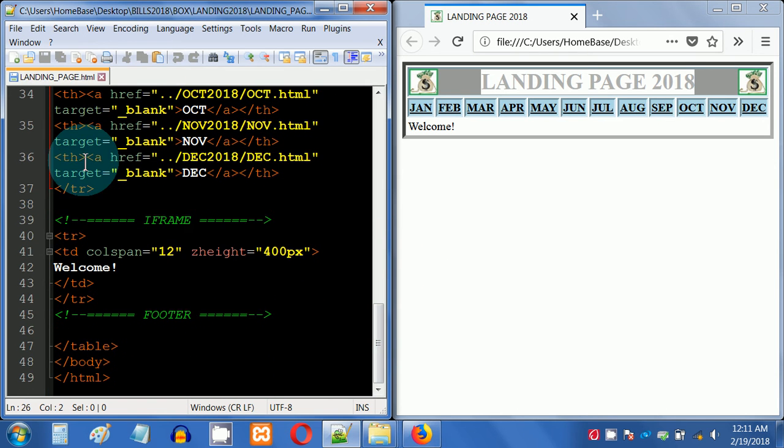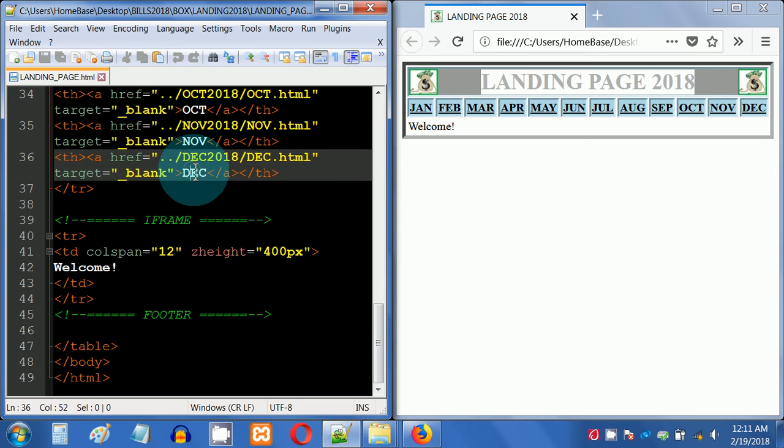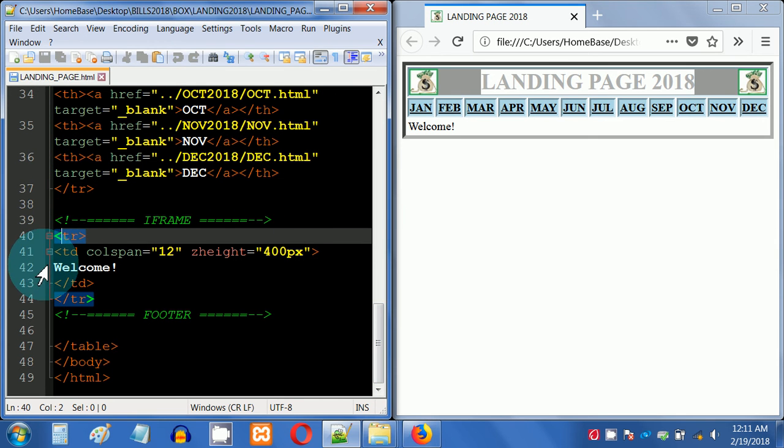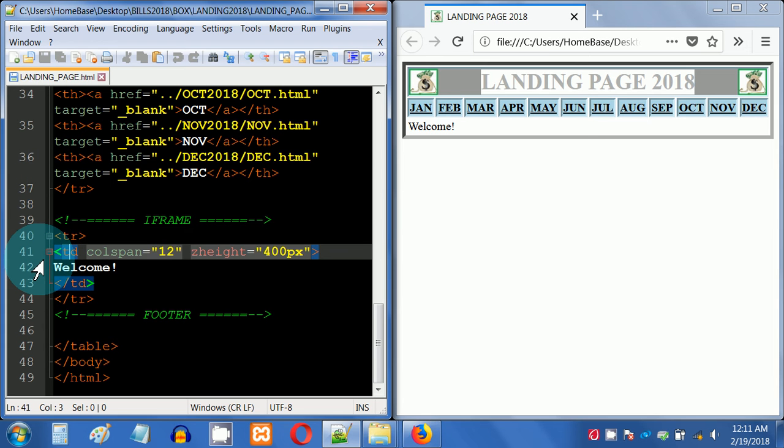Okay, then we have the December right here. In the th, we have the link with the word December. Closing link, closing th, closing tr. Now we have another table row. In between these table row tags, we have a td with the colspan set to 12. I misspelled height, so we're not actually executing a height.